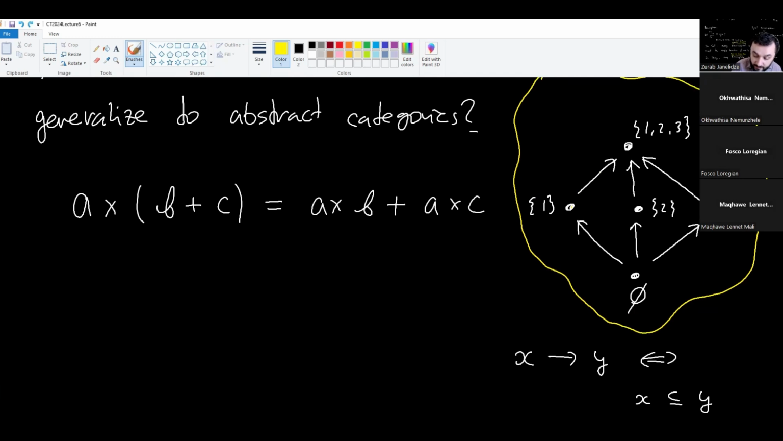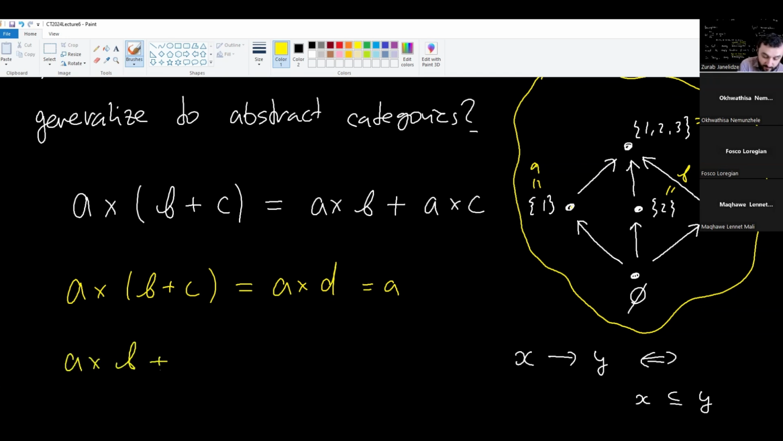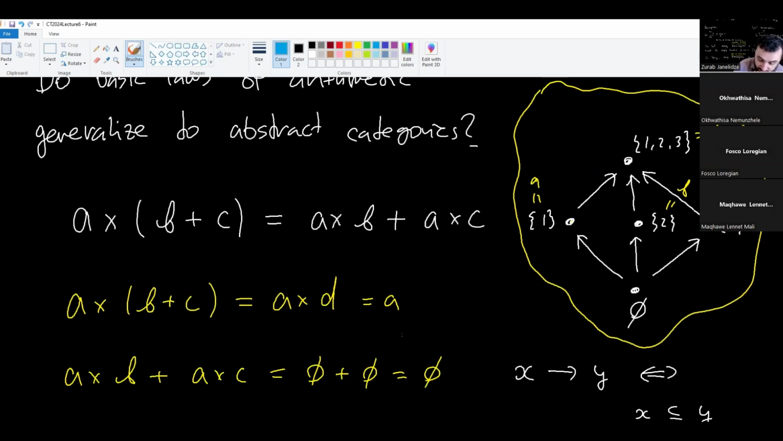And then if I call these A, B, and C, A cross B plus C will equal A cross, and let this be called D. It will equal A cross D, which is A, because A is below D. But on the other hand, A cross B plus A cross C, what will it be? So A cross B will be the empty set, so it will be the empty set plus the empty set, and that gives us the empty set. And we see that these two things are not equal to each other. So distributivity does not always work.